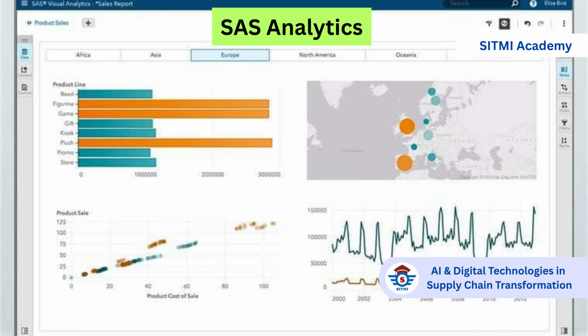Then we have SAS Analytics, which has been a leader in advanced statistical modeling for decades. Many companies use SAS for predictive modeling, demand forecasting, and risk analysis in supply chains.